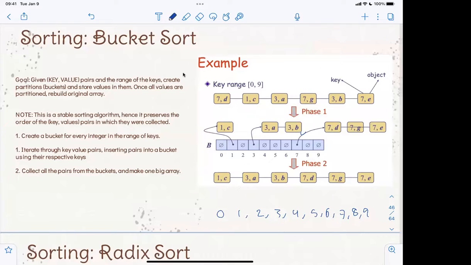Once we have all the buckets, or once we've iterated through the sequence of keys, we then combine all the buckets in order from least to greatest key. So we'd combine 1 with 3, and then 3 with 7. And it'd be in order in terms of key value, not in terms of the actual value stored in the key value pair. Are there any questions regarding bucket sort?